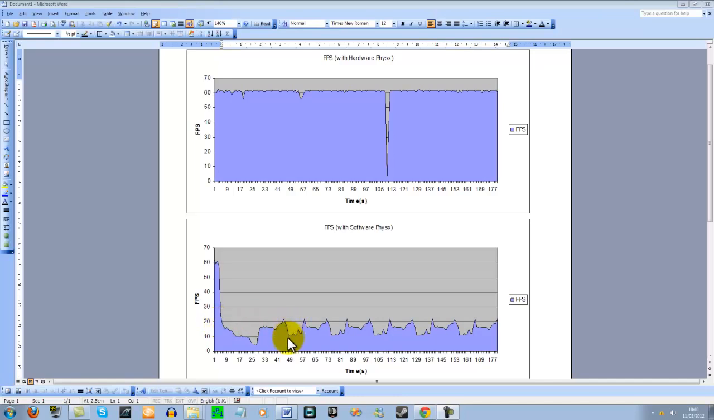So you can see that at some point it even goes to about 4 FPS, but on average it's probably about 15 FPS. Now, you saw the video, personally I would say that was pretty unplayable. I mean, you could get by, but you can see the difference, basically.